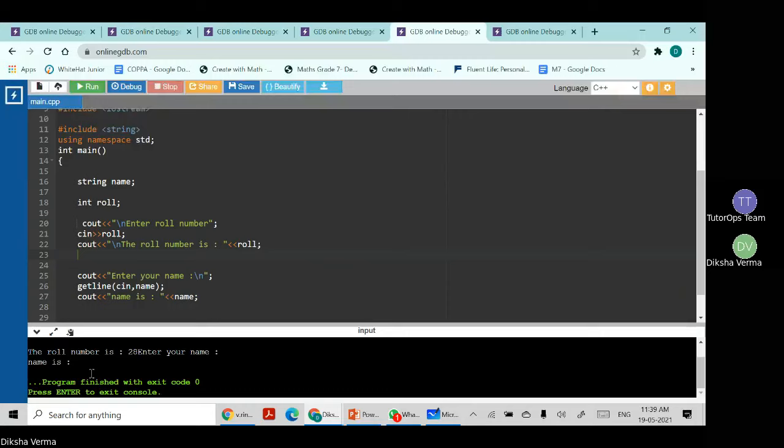If we write the roll number and provide a numeric value before it, we can see it has printed the roll number, but the program has terminated abruptly. We haven't provided any name, we have just entered the roll number, and it has printed the roll number and skipped the name, right?